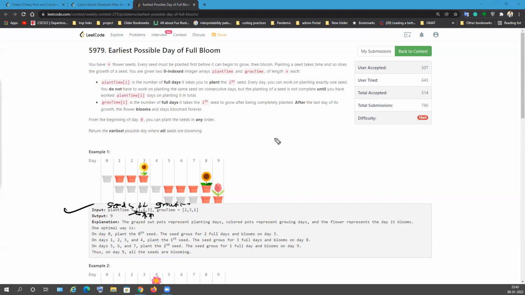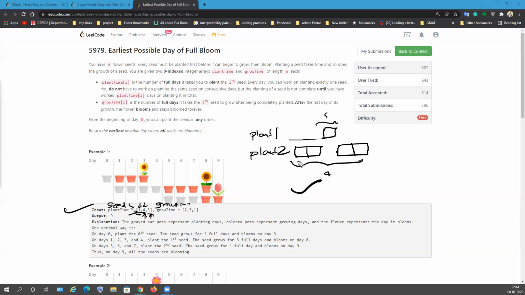So what can happen? I'm just explaining. This is plant 1 time series, and this is plant 2 time series. So what I will do, I will start planting 2 for 2 consecutive days, right? Then I will leave it. Then I will plant 1. Then I will again start planting 2 for 2 consecutive days. So 4 days are completed, 1 day is completed. This is possible. This is a possibility.